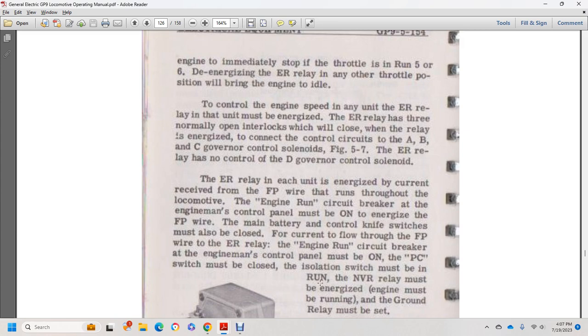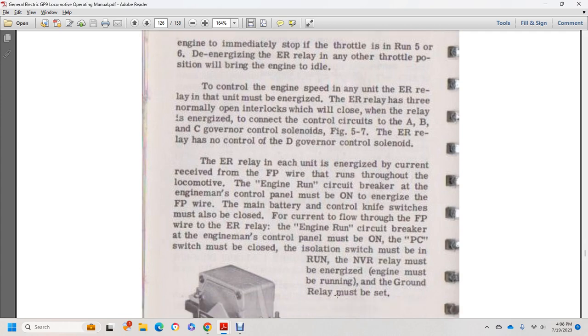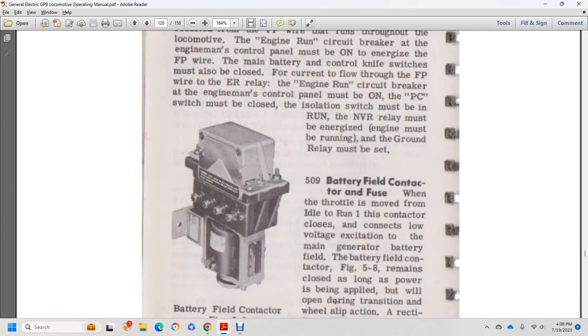To energize the FB wire, the main generator control switch must also be closed for current to flow through the FB wire to the engine run relay. The engine run circuit breaker on the engine control panel must be on and the pneumatic control switch must be closed. The isolation switch must be on, the run non-voltage relay must be energized, the engine must be running, and the ground relay must be set.